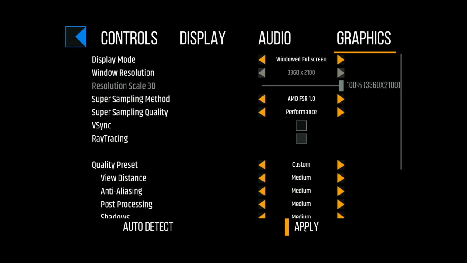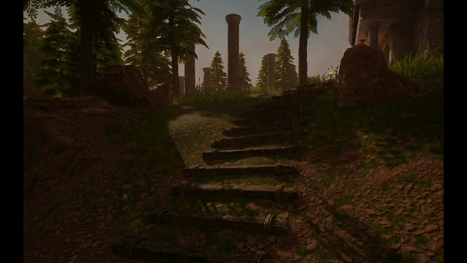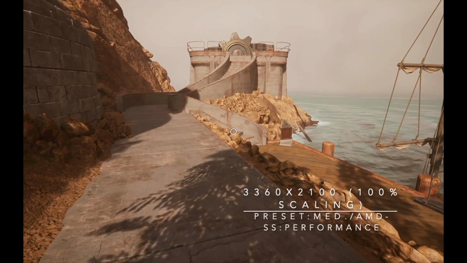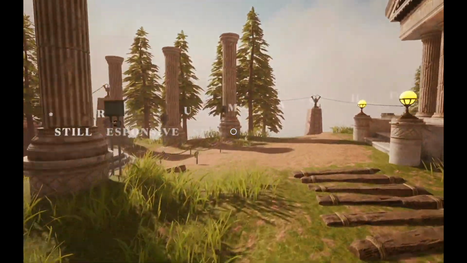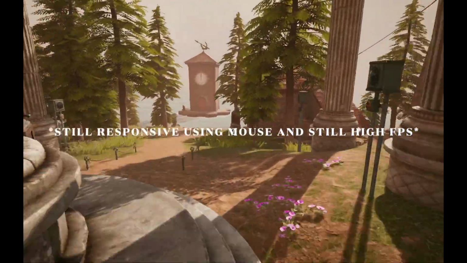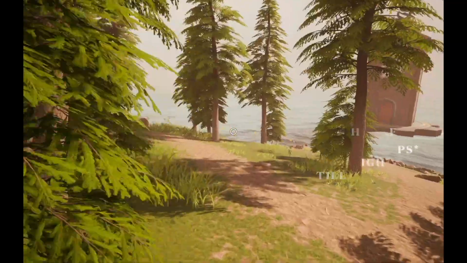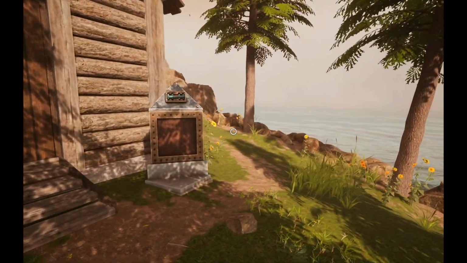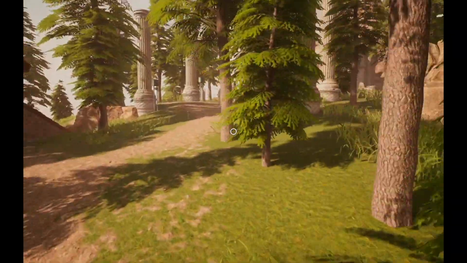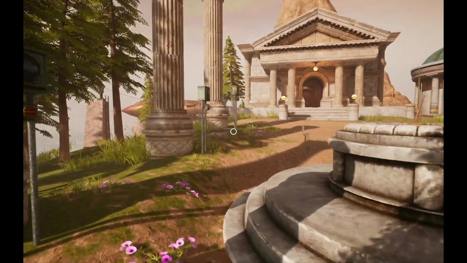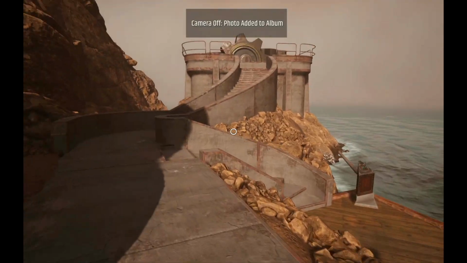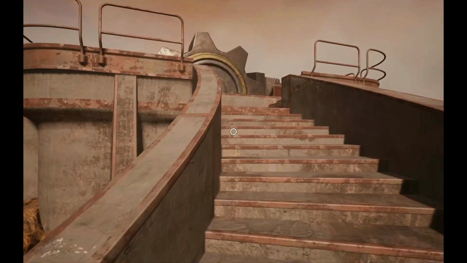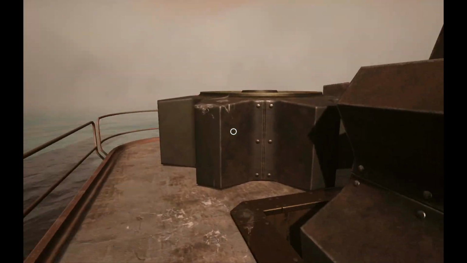We're gonna put up the resolution to 3360 by 2100, and just a little stuttering, but as you can see it's still really responsive using the mouse, and we still have high FPS. We only have sometimes little spikes, but it's definitely running really smooth. It's still playable. I wouldn't have any problem playing it with that resolution at all.